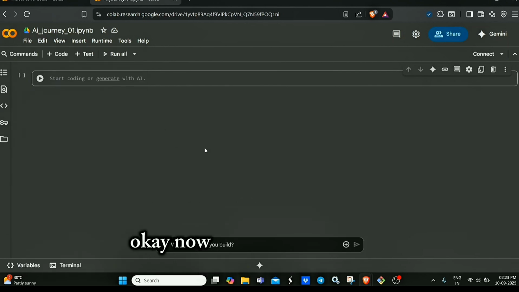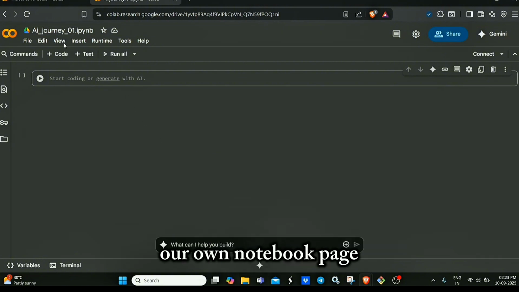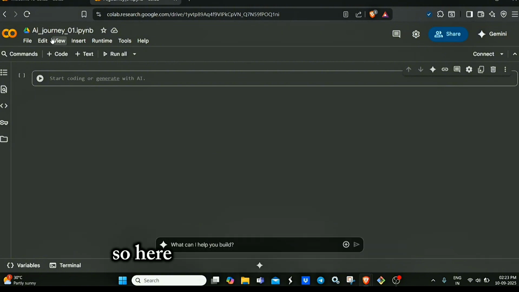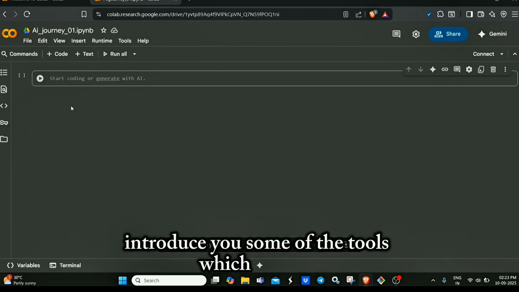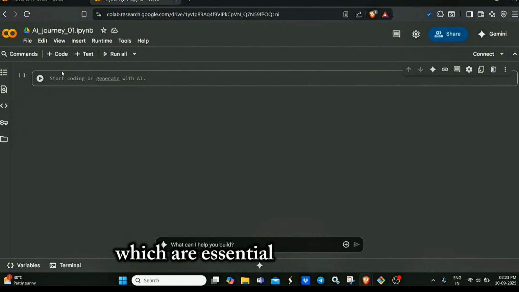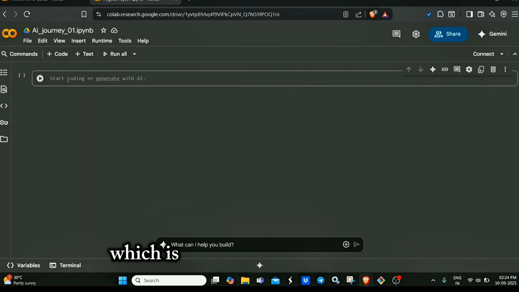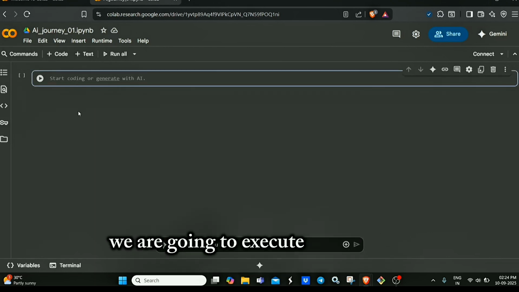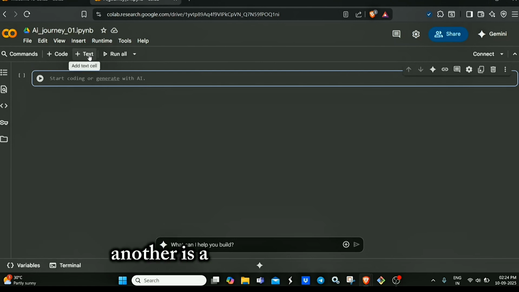Okay. Now we have successfully created our notebook page. So here I will quickly introduce you to some of the tools which are essential in our learning. This is a cell, which is an essential part, where we are going to execute our Python code. There are two types of cell. One is a code cell, another is a text cell.